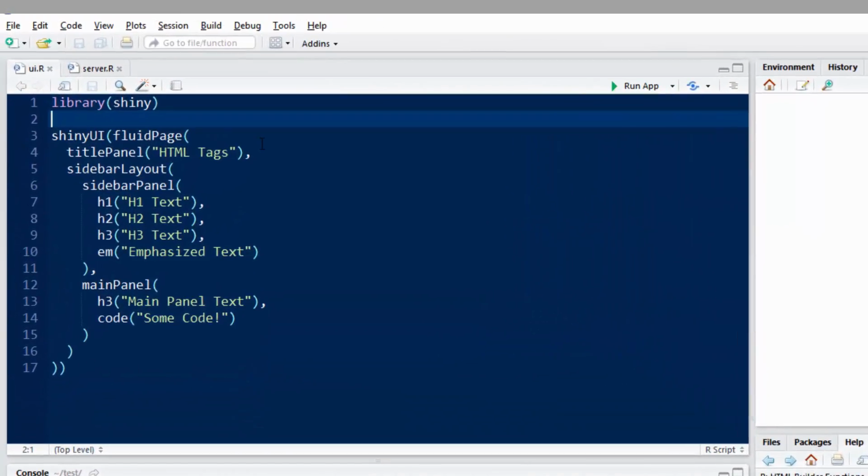So here in my ui.R function, I've just put a couple of the headings. I've copied this code from the next slide in the slide deck. Here we have H1, H2, H3. These should all occur in the sidebar layout. I give some emphasized text right here. And here I give some code text, which will put it in a monospace format. You want to do that when you're displaying code. Just like when you're editing code, you always want it in a monospaced format.